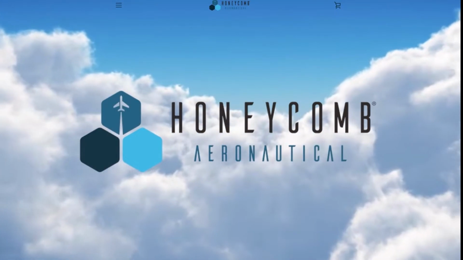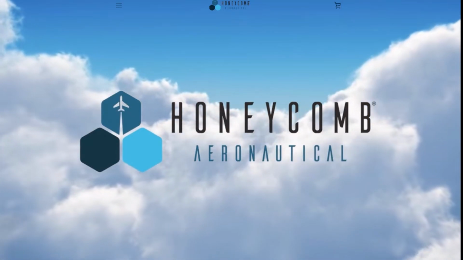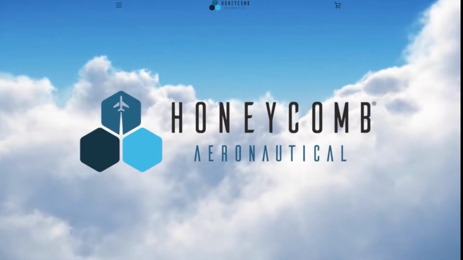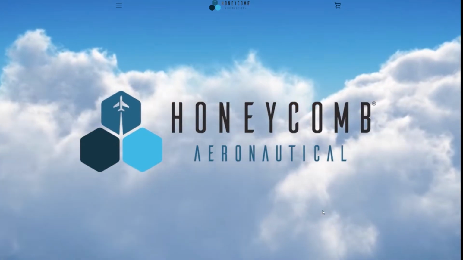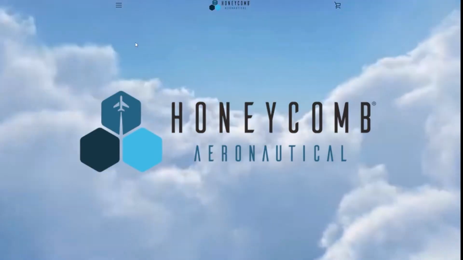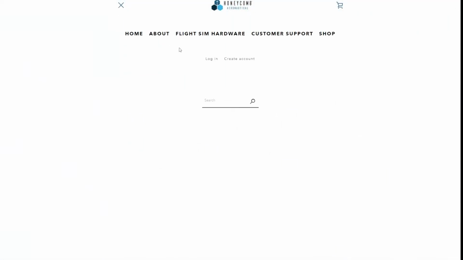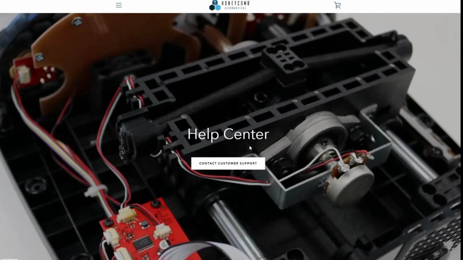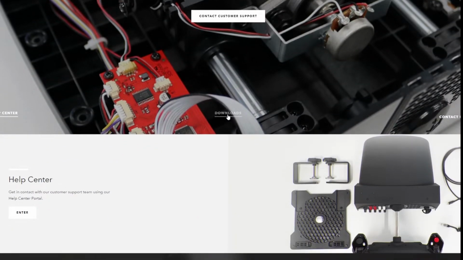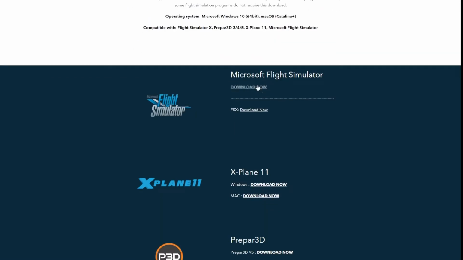Okay, so after you get the software uninstalled from your Windows system, the next thing you want to do is download the latest drivers from Honeycomb's site. That's just flyhoneycomb.com. I have a link below. Once you get there, go up to the hamburger menu, go to customer support, and scroll down to downloads. Click on view downloads, and right here, Microsoft Flight Simulator, just go ahead and click the download link. It will download to your downloads folder, and then you just unzip that and install the software. I won't go through that in this video, but I think all of you are probably fairly familiar with that.